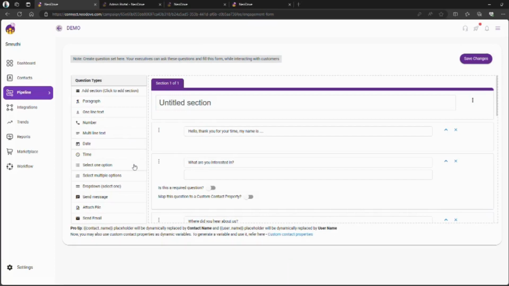Select one option out of many options. If your executive can select one option, then you can give select one option. Then we have multiple options out of many options. If your executive should select 2-3 options, then you can give select multiple option. Then you have drop down. Out of the list that you give, the particular drop down list, right? Your executive can select one among them.